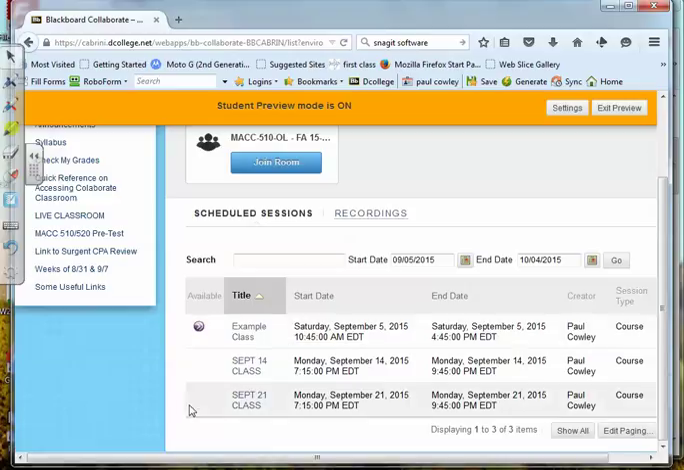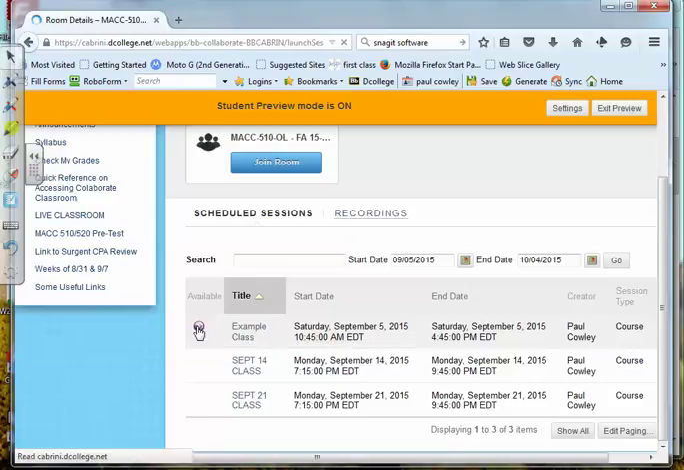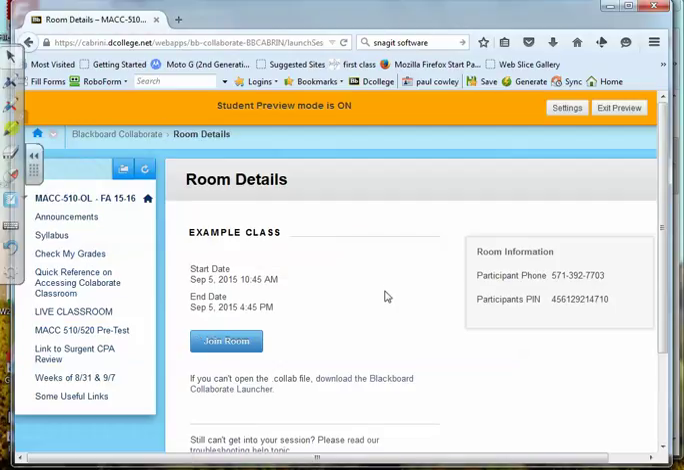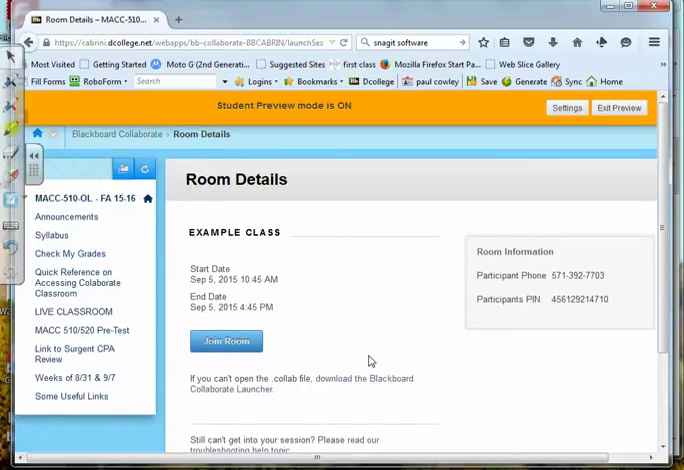The other classes end September 14th. You can see their times from and to. September 21st, times from and to. Now, in order to enter a Collaborate class, you simply click on the icon, and then you're going to get something that shows this. It'll say Join Room, and in this case, you want to, of course, join the room.